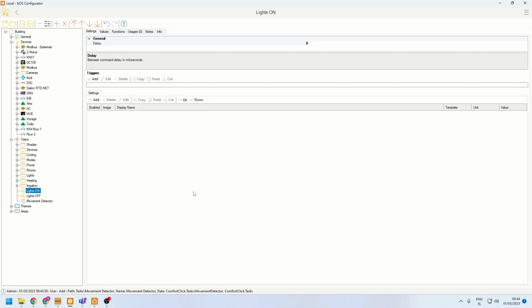What is a scene? A scene is basically, with a single click of a button, controlling multiple devices. That's basically what a scene does. And the way a scene is created is very, very simple, and this applies to a lot of different tasks as well. So let's say we have this lights on scene.